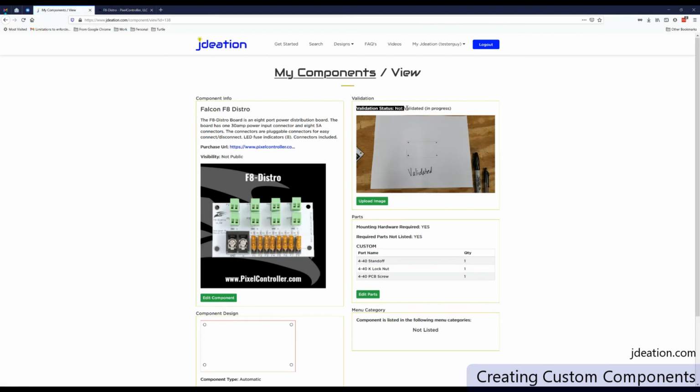You'll see that our validation status, it's not yet been validated. It's in progress. Essentially what this means is an administrator of Jdeation, a la myself, will go into the system, verify that you've uploaded the correct validation image, and approve it in the system. And when it's approved in the system, it will become validated. And then ultimately other people then can start to use your component.